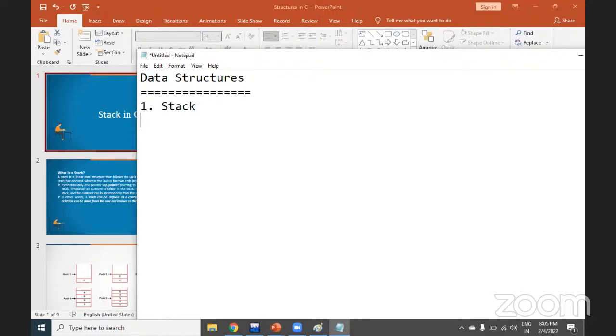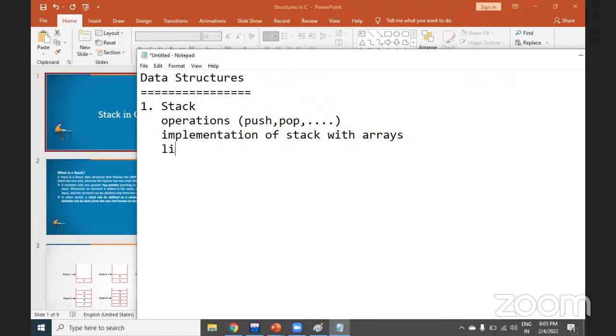How to implement a stack? What are the various types of stack operations? Like push operation, pop operation, is empty, is full, and display, and so on. So these are the various operations we are going to see for the stack. We can implement the stack operations with arrays as well as with the linked list concept. So, implementation of stack with linked list.